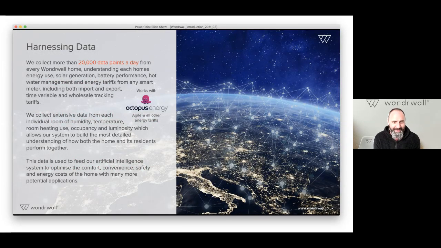I said some of this already. So understanding from those 20,000 data points a day and combining them with other data sources. I mentioned in the earlier session the smart meter and the tariff information, the consumption information that's gathered. Wonderwall also uses that information to understand how much energy that home is using, how much energy that home has generated through solar generation, which is the most popular by far domestic generation capability, battery performance, water heating, energy tariffs, smart meter information, import, export, wholesale tracking tariffs such as Wonderwall.